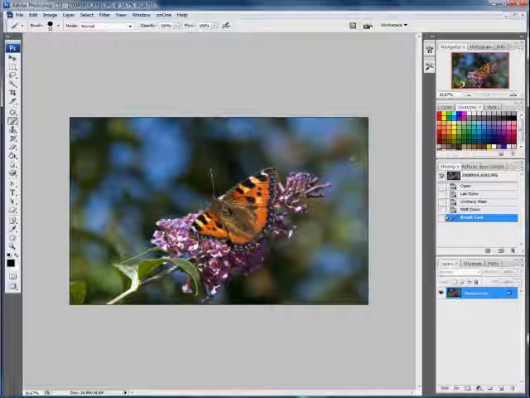In this tutorial I'm going to talk about using the crop tool. A lot of people don't bother cropping their images, which is a shame, because by cropping away uninteresting areas of the image you can actually draw the attention better to the subject matter and make it look more impressive.